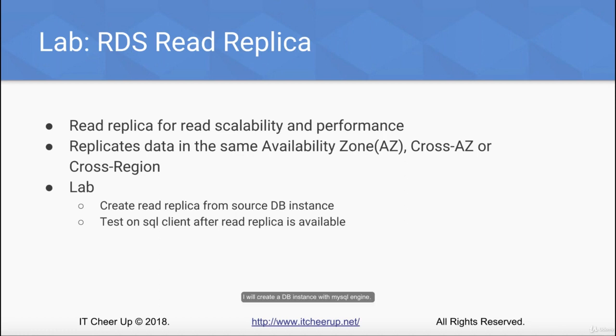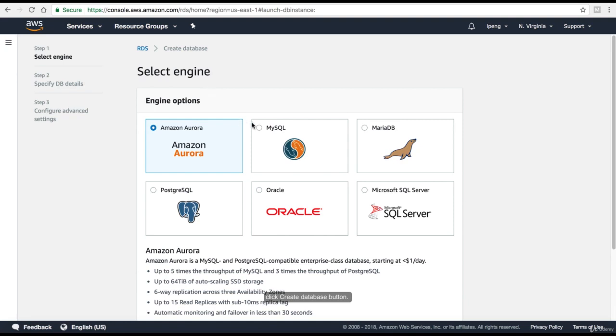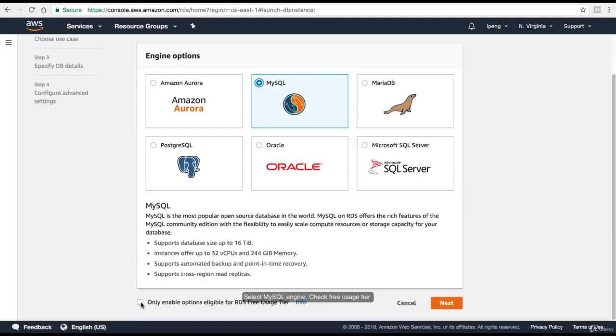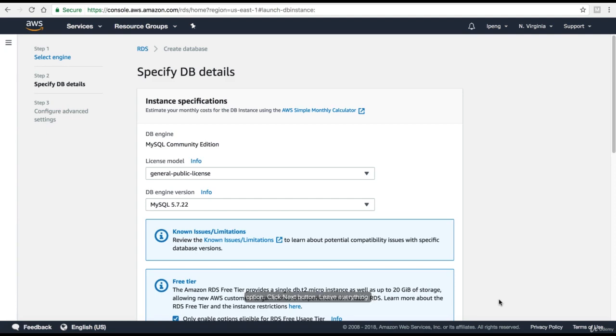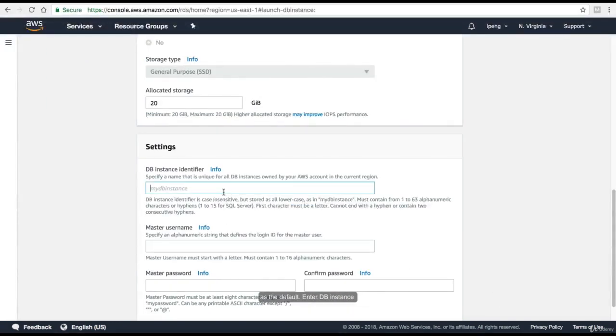First, I will create a DB instance with the MySQL engine. This DB instance will be our SourceDB instance. The DB instance will be publicly accessible, so we can connect to the DB instance from MySQL Workbench. On the RDS console, click Create Database button. Select MySQL engine. Check the Free Usage tier option. Click Next button. Leave everything as the default.